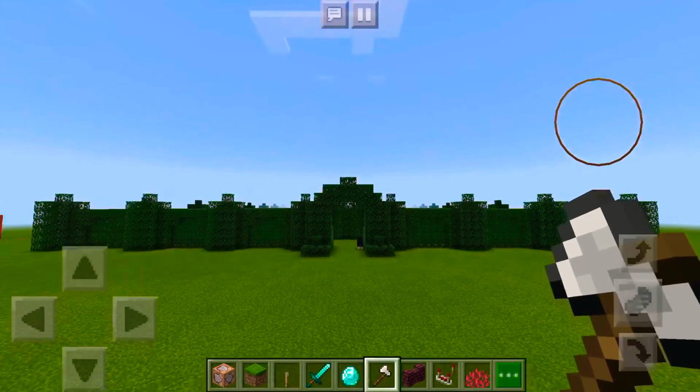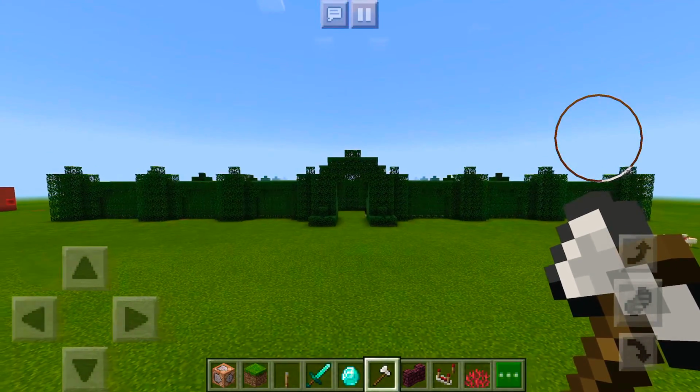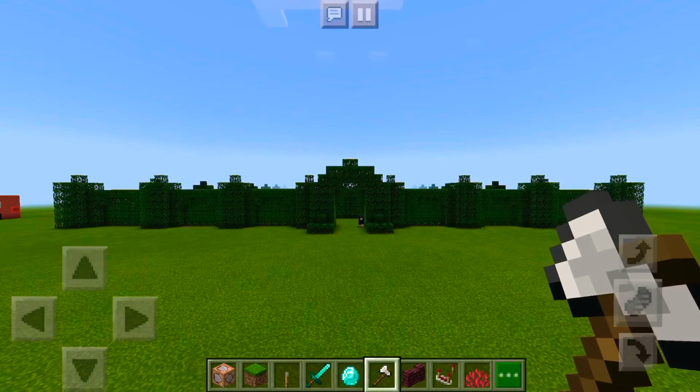Because on Minecraft you can build some amazing and cool structures.